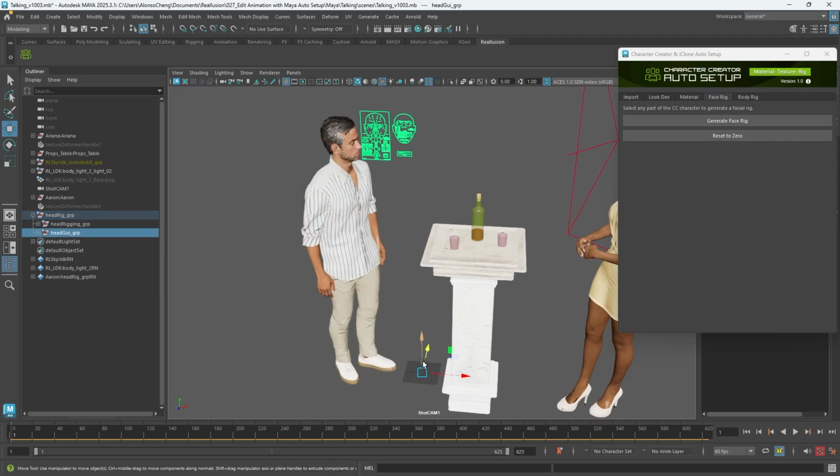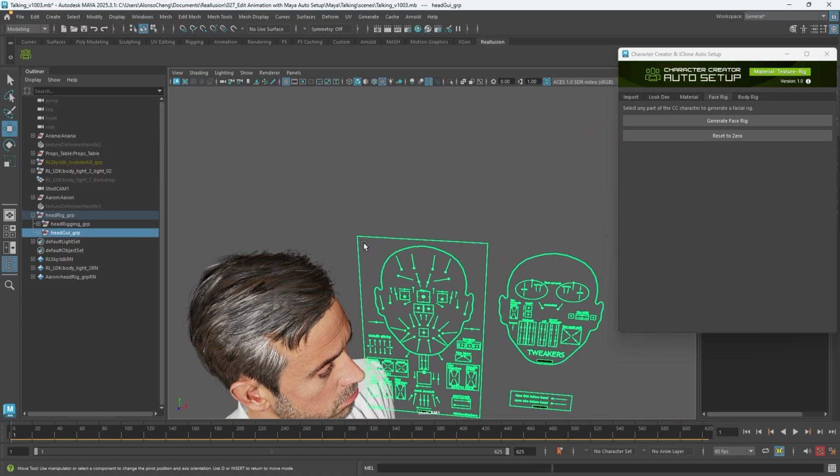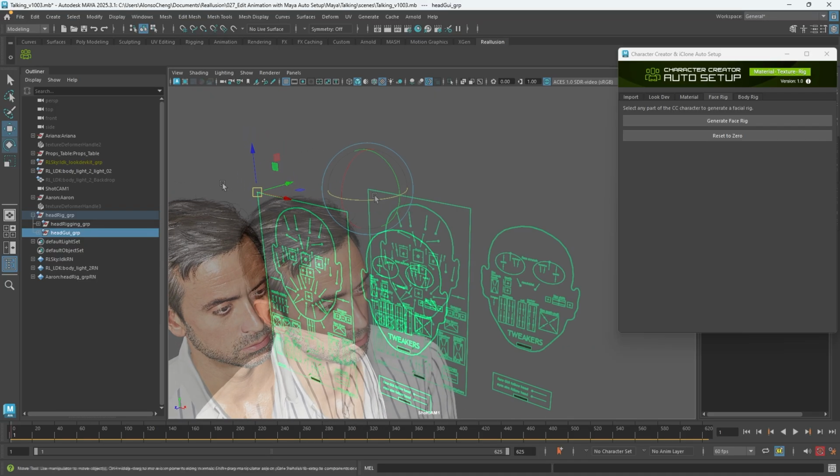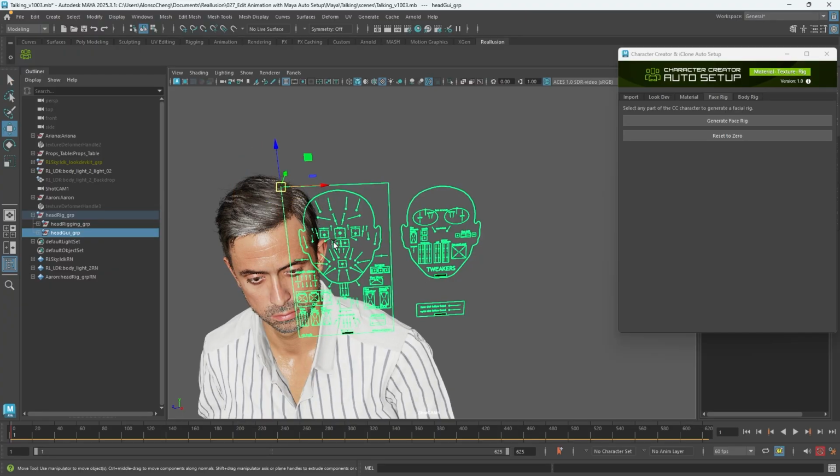Switch to the Move tool. Press D to adjust the gizmo position, then hold V for vertex snapping and middle mouse click on the corner where you want it to snap. Press D again to exit gizmo editing mode, and now the face rig is positioned perfectly.